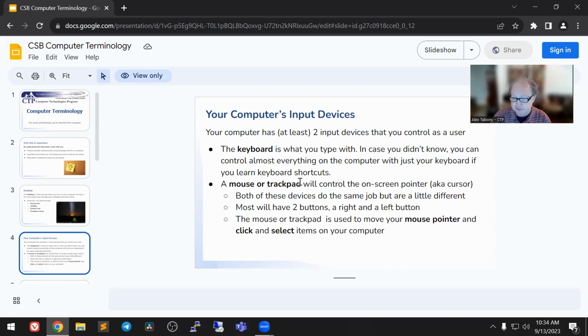And it allows us to control our on-screen pointer. That's the little arrow, and the little arrow will change into different symbols to give you an indication of what kind of function it can perform. So if I put it over text, it changes, for example. That's normal. We also call this pointer a cursor or a mouse pointer. It's all the same thing.